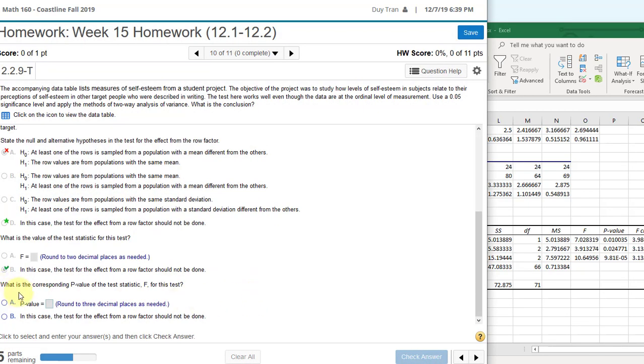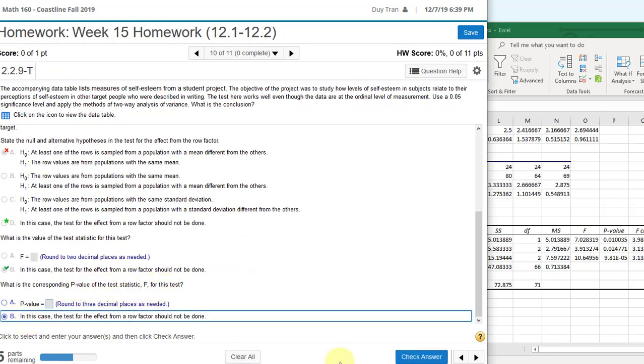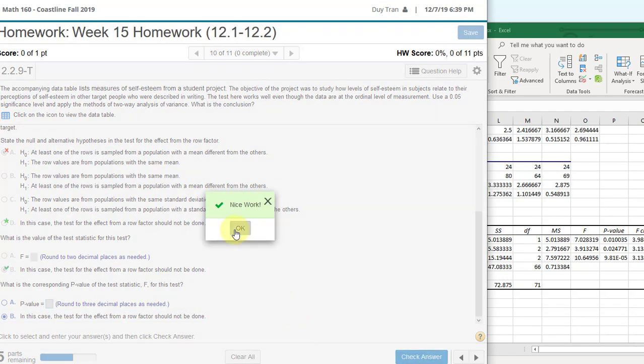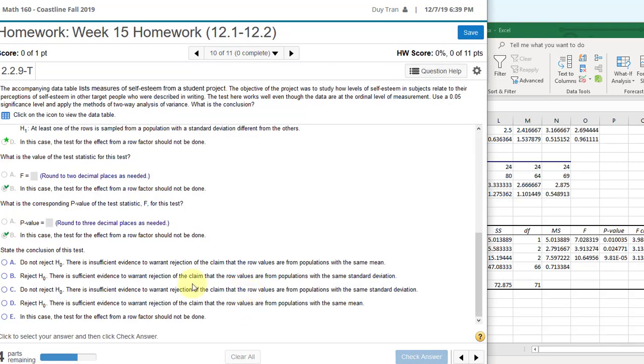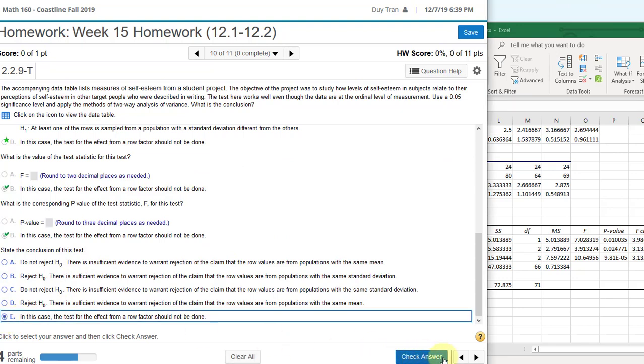And then what is the corresponding p-value for the test statistic? Again, we don't do the test, so just move on. Now state the conclusion here. Again, we don't do any testing, so we don't do any conclusion here.